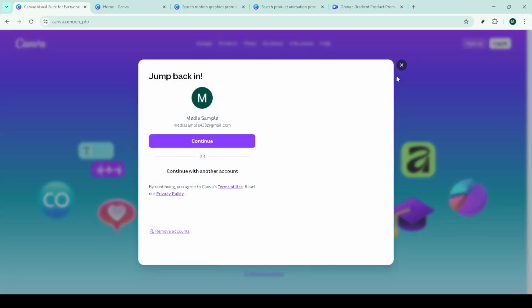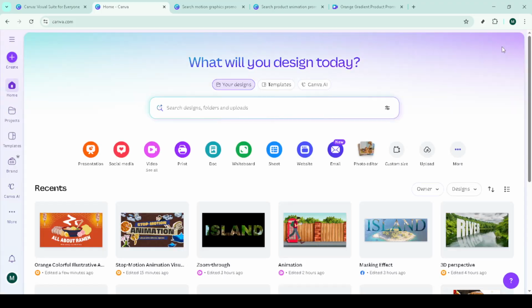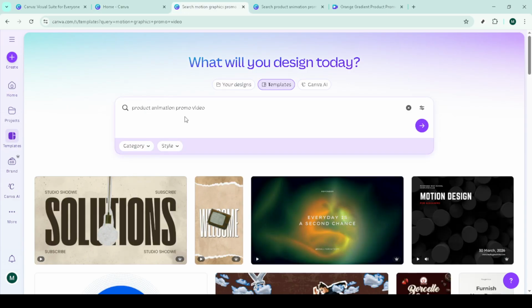Start by opening Canva and signing in. On the homepage, use the search bar to find video, then pick a template that matches your vibe or choose a blank canvas if you want full control. Templates are great for speed. A blank canvas is perfect if you have a strong layout in mind.